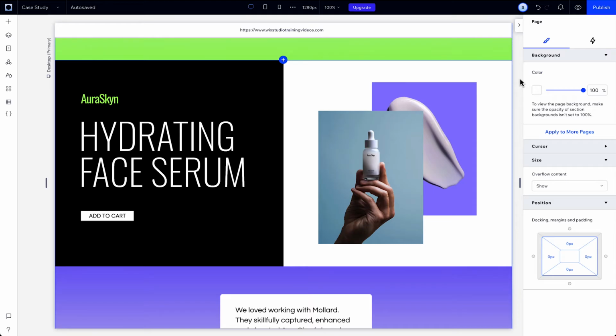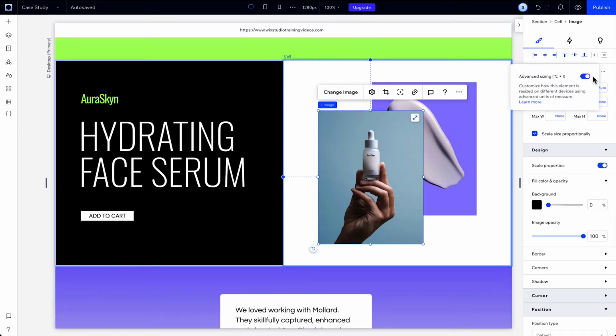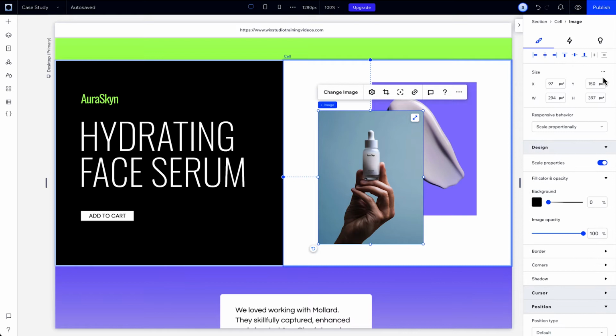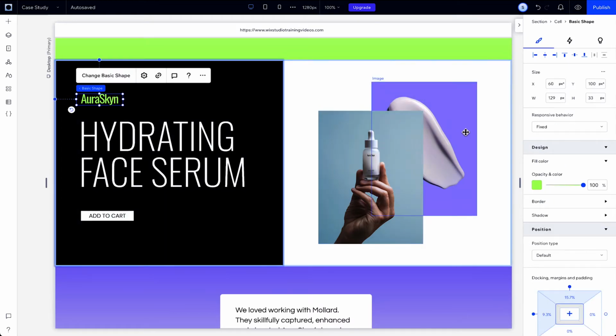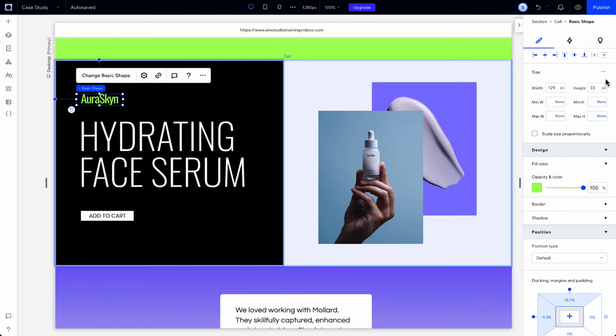In advanced sizing, there are a handful of measurement units you can use to tell an element how it should behave, and they each serve a different purpose. Here, for example, you'll see this element is set to fixed, so that no matter what size the screen is, it'll stay the same size. Now, if we switch to advanced sizing, you'll see it still behaves the same way because it was actually set to pixels in both width and height.